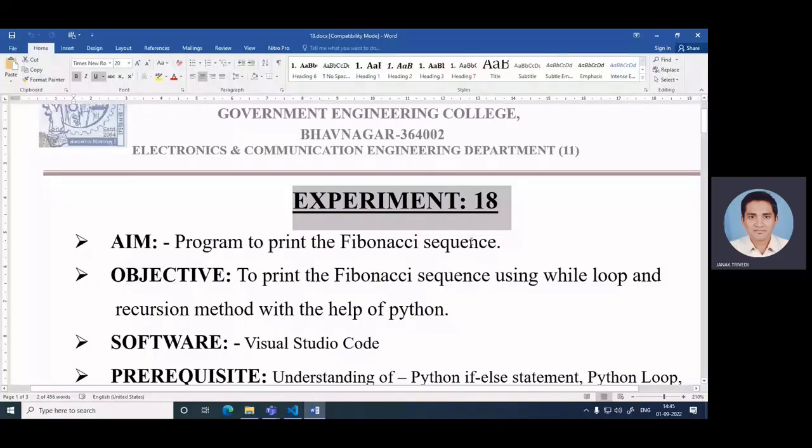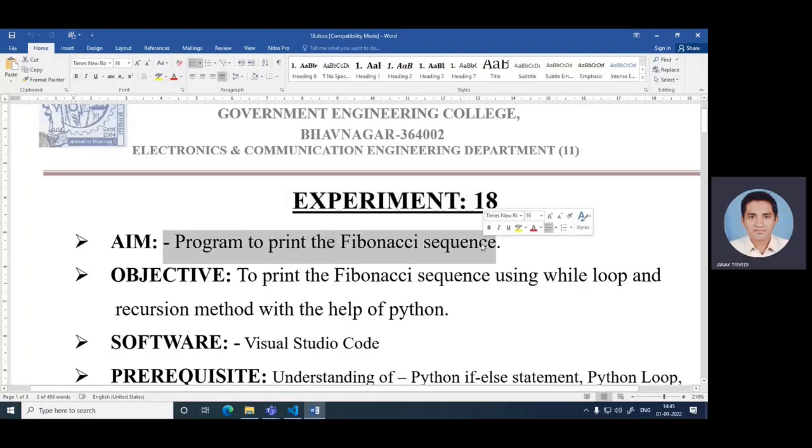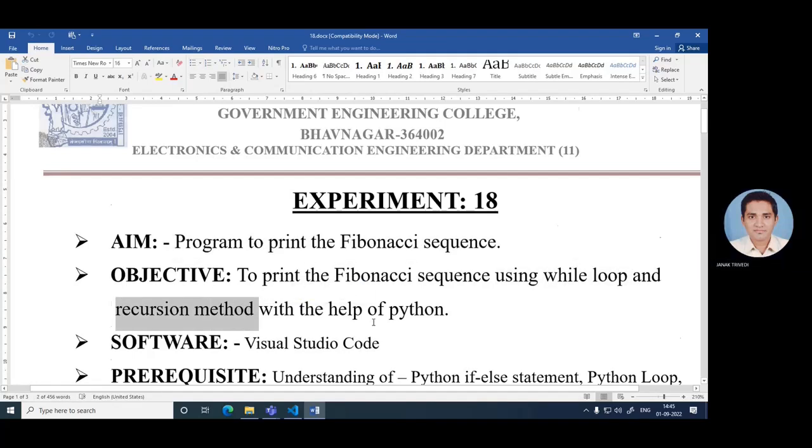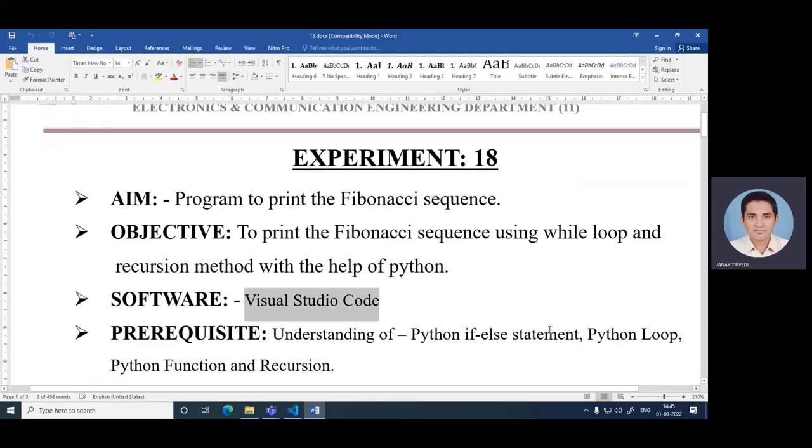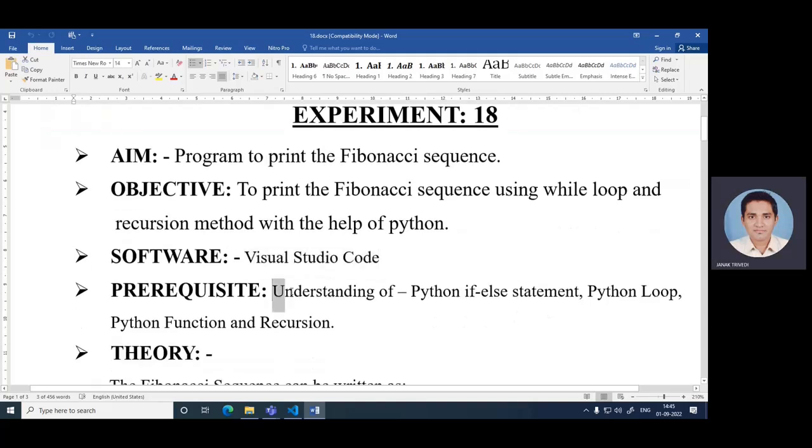Experiment number 18 in the Python programming language, whose aim is a program to print the Fibonacci sequence, that is with the help of Python using while loop and recursion method. Software is Visual Studio Code. Prerequisite, that means you require basic understanding of Python if statement, Python loop, Python function and recursion.